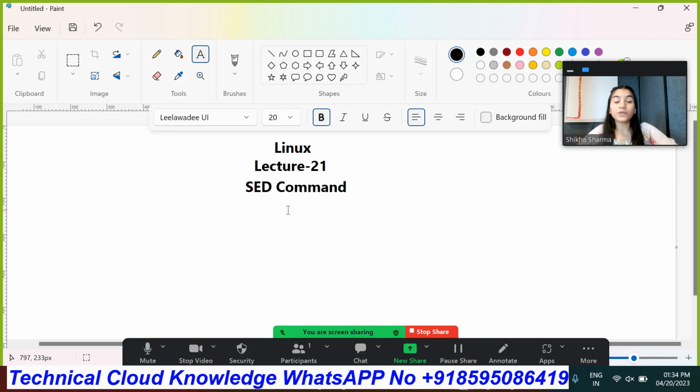Today's lecture is very important as we are going to cover the set command in a bit advanced format. So make sure you watch my video until the very end, so that you do not miss any important detail regarding the set command, as it is one of the most powerful and universal commands in Linux. So, without wasting our time, let's begin with the lecture.